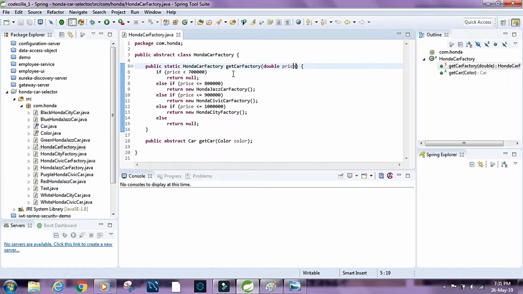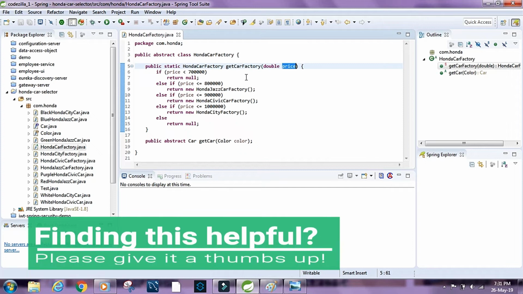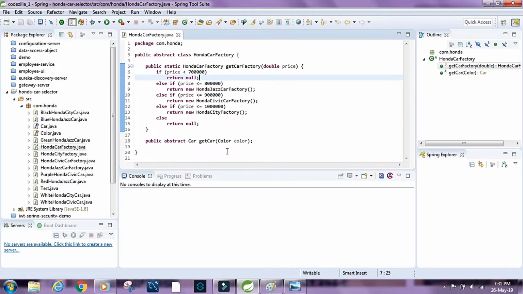So if the price is less than 7 lakhs, then it returns null. We don't have any car which is less than 7 lakhs in our Honda Car Factory. And then if the price is between 7 to 8 lakhs, then it returns a Honda Jazz Car Factory. So this factory is not a concrete factory. This is an abstract factory, and this method, get car factory, is going to return a concrete factory, and based on the price it's going to return a concrete factory.